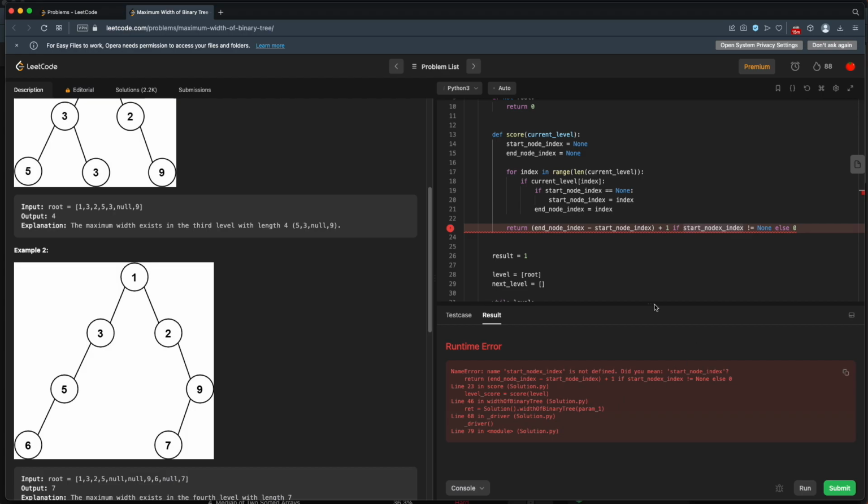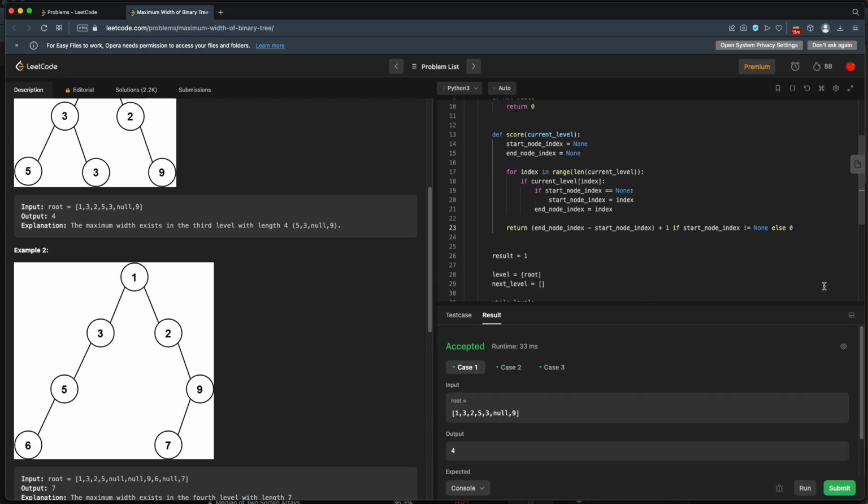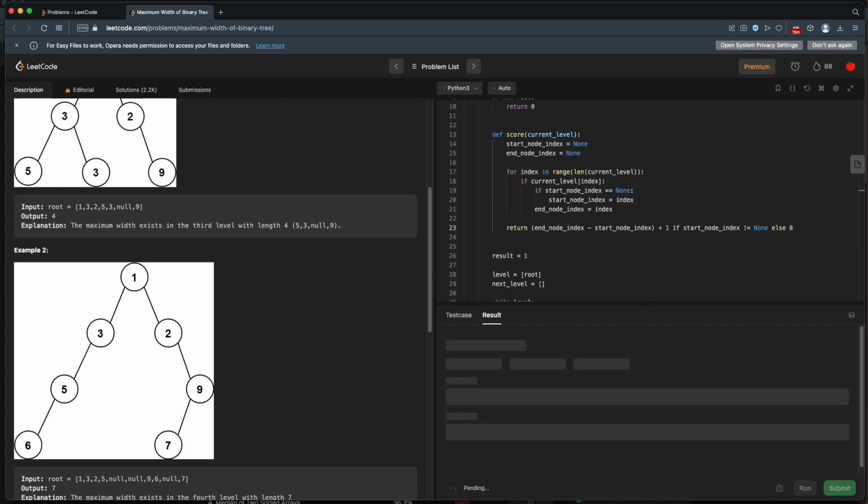And let's see, start node is not defined because I have an extra character. All right. Someday I'll make a solution without any typos. Okay, so it works. Let's see if we can pass all of the runtime checks.